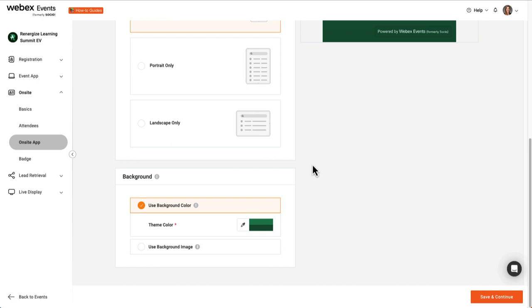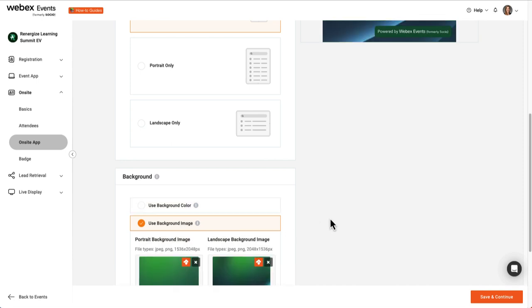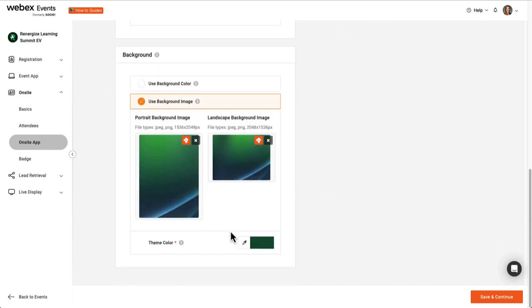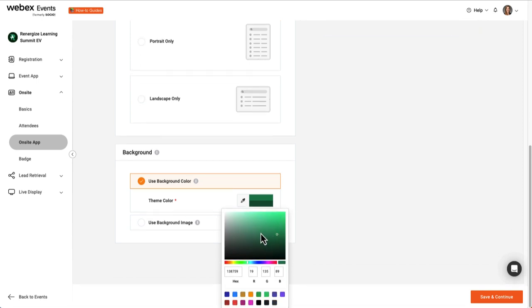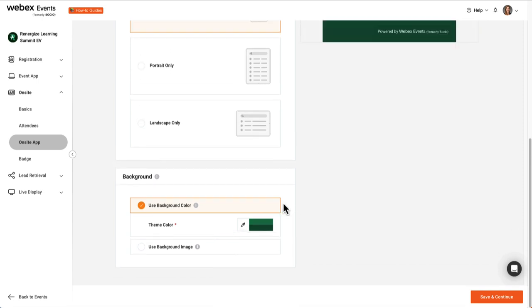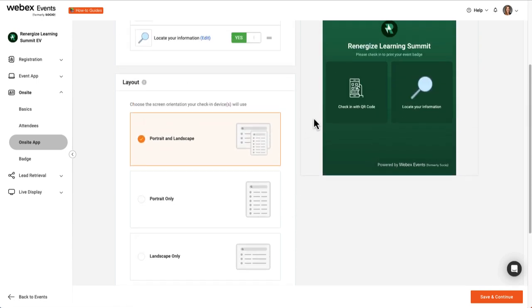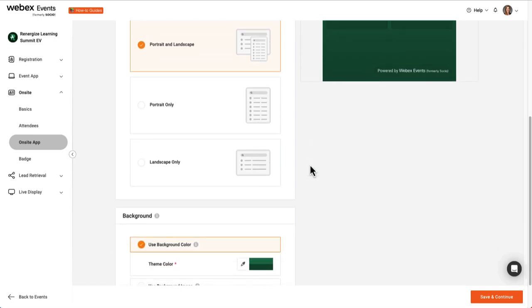Next, select a background. You can choose a solid background color that matches your branding, or upload a custom background image. By default, the theme color from the event is selected. To change this color, select the eyedropper icon next to Theme Color. The secondary color is chosen automatically to coordinate with your theme color. This helps ensure there's sufficient contrast between the background and the buttons on the screen.